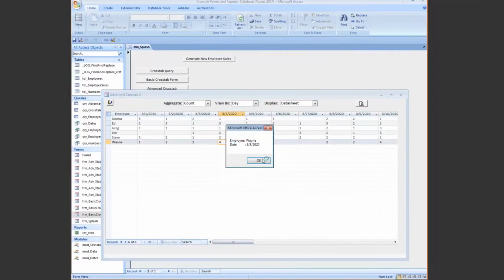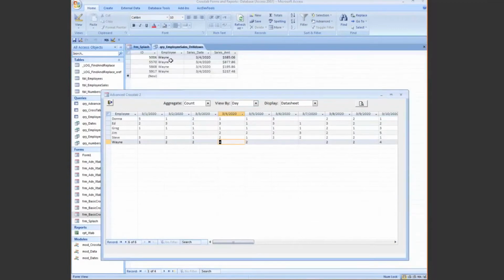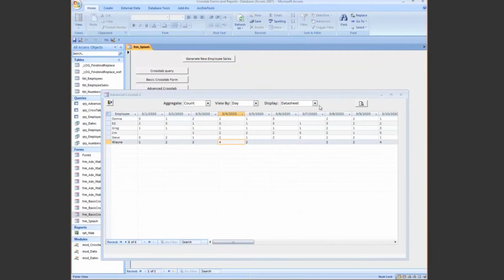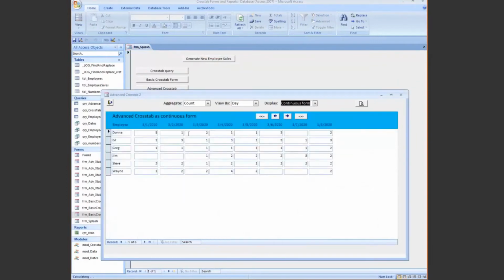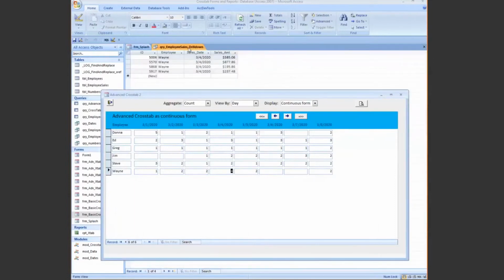If I double click in here, now I'm going to see all those individual records that are associated with Wayne. And instead of just opening that query, I could open a continuous form that would let me look at those individually, or I could generate a report. Right? You could do basically anything with that. And I've got that same setup configured for the continuous form. So if I go in here and do the continuous form, I get that same set of information.